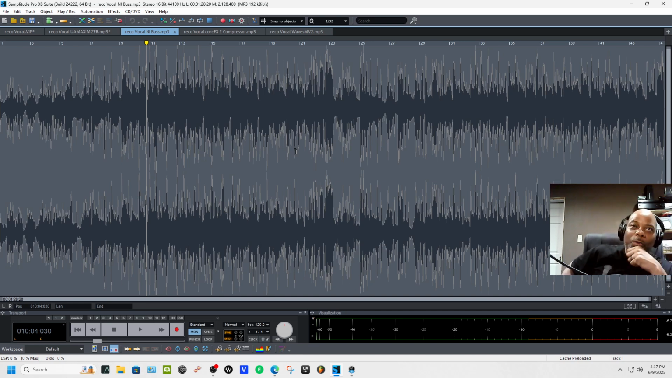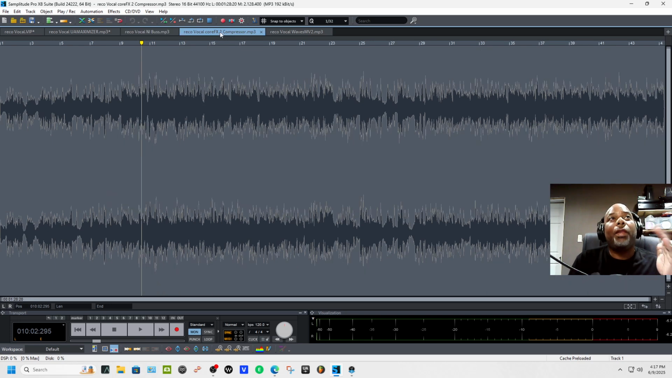It still looks loose. It's a 2-channel track. It looks loose. I didn't like the way it sounds, so I removed it. But then what I went over next to was the Core FX2 compressor, right? So let's go back to that.